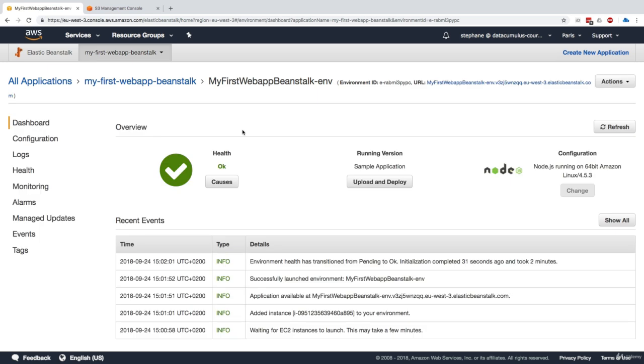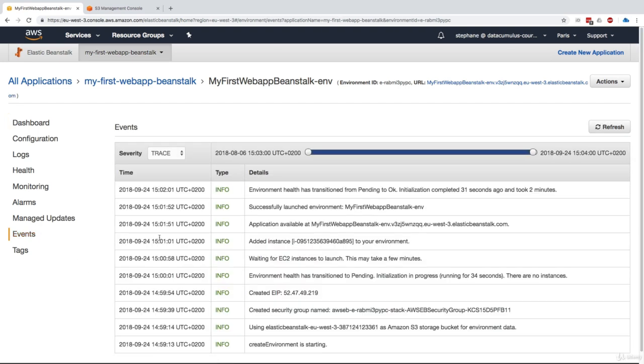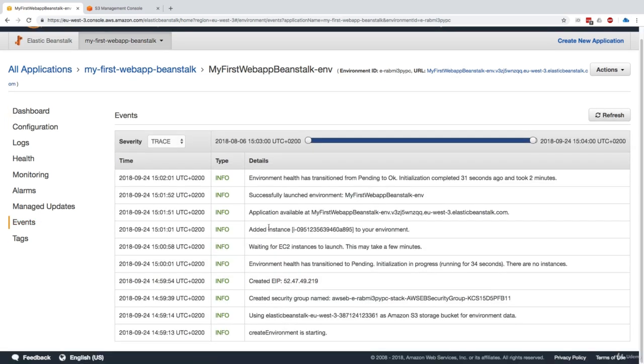After about 3 minutes, you should be able to get on that screen. We can see that there's a big green tick saying, okay, means that my health is working. We can say that the running version is a sample application and that we're running Node.js. As you can see, we get a bunch of recent events here as a table. Let's just go real quick to events to see everything that happened. So this will give you the list of all the events that happened in your Elastic Beanstalk.